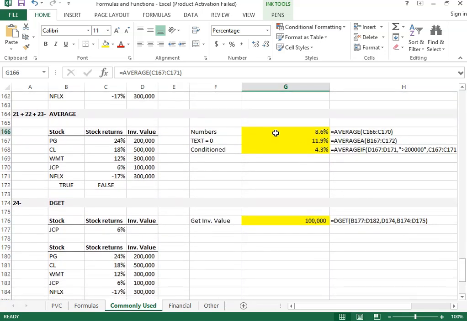Average is simple. You know that if you have a series of numbers, you can find out its average. So if I have a portfolio and want to find the average return, it would simply be the average of all these numbers. Now, if I want to find the average of everything, here what I did was I only selected these numbers.